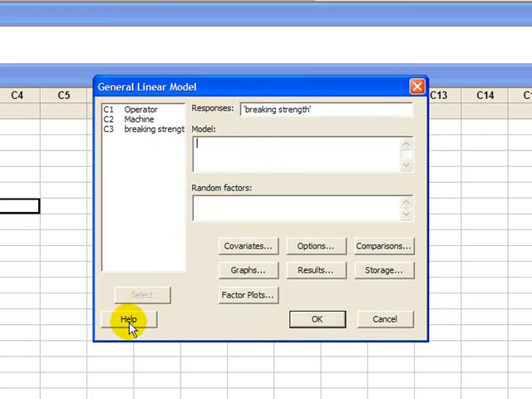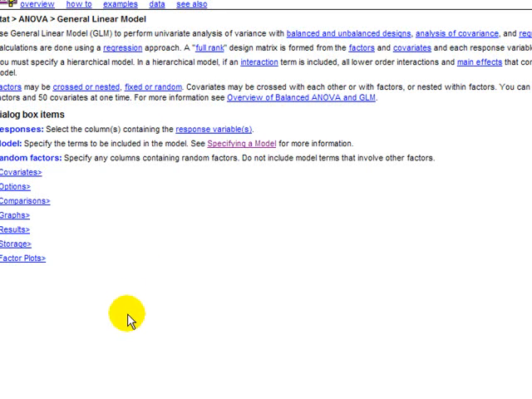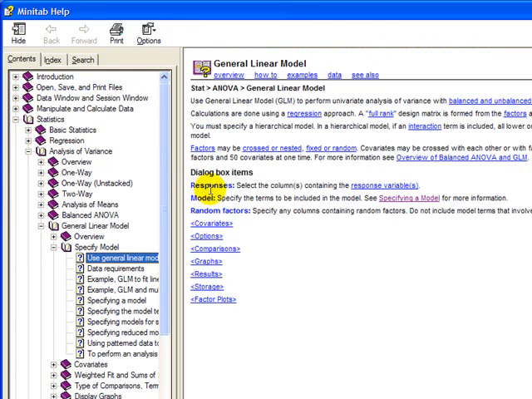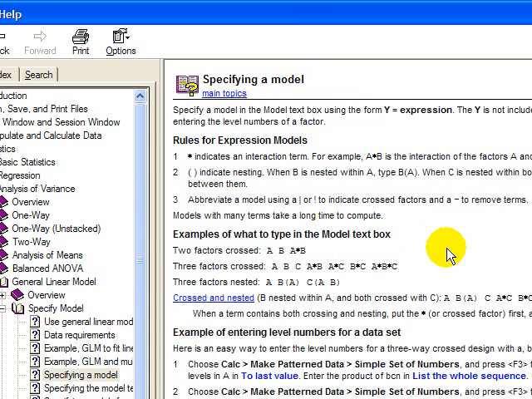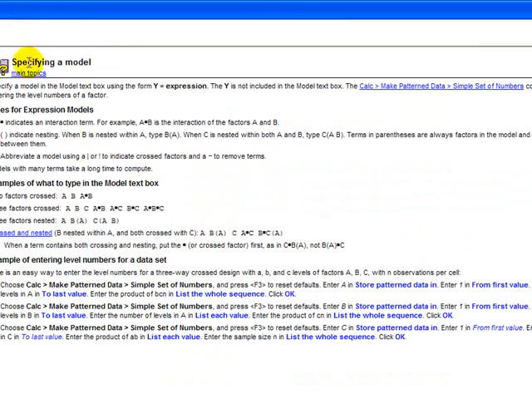Now model, I will again click help, and you can see here they have also provided information on responses, model, and random factors, right? So responses is select the column containing the response variables. We did that. Model is specify the terms to be included in the model. See specifying a model for more information. So if I click here, I can see more information regarding that.